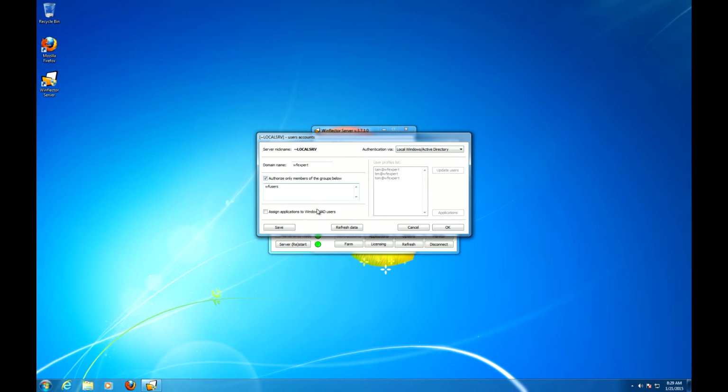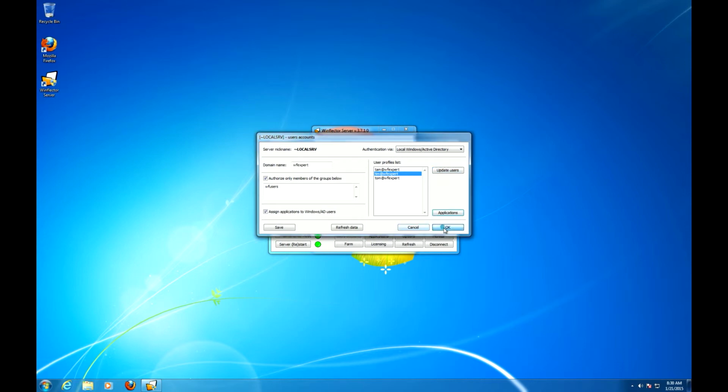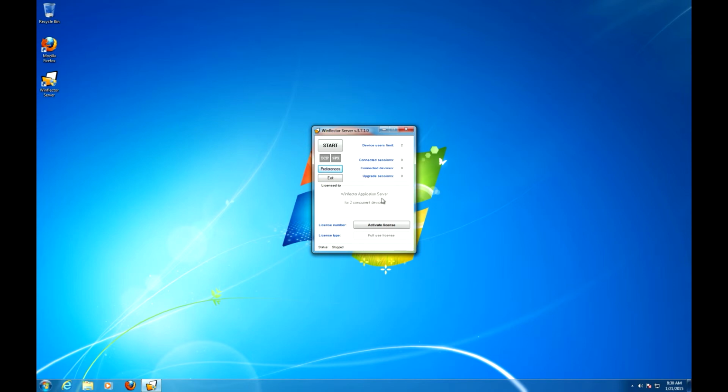Now, if you want even more control, check the Assign Applications to Windows / AD Users. Now you have to press the Update Users button. You should save it. And it will take some time. It's pulling all the users now. Alright, we'll select a user, say Tim, and deny him the access to Paint, so just select the calculator. Let's save it. Okay, save it. Disconnect the configurator, and that's it, it's configured.